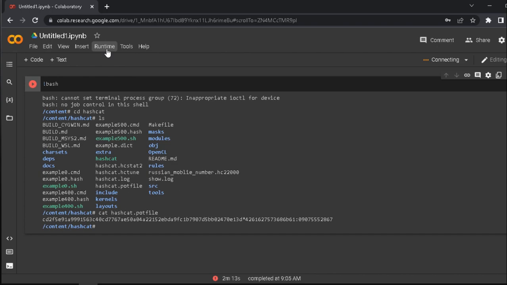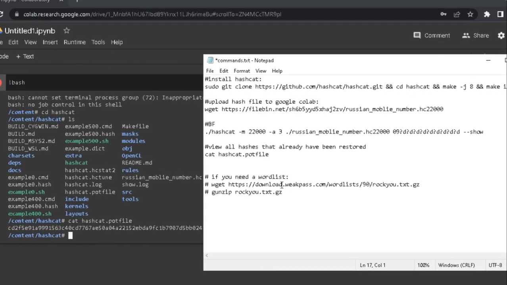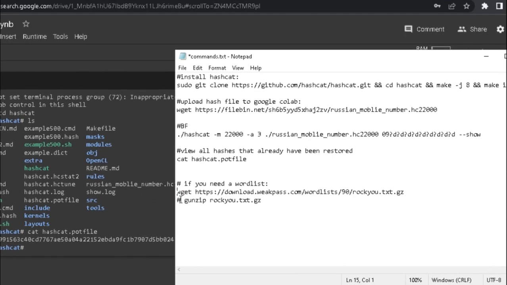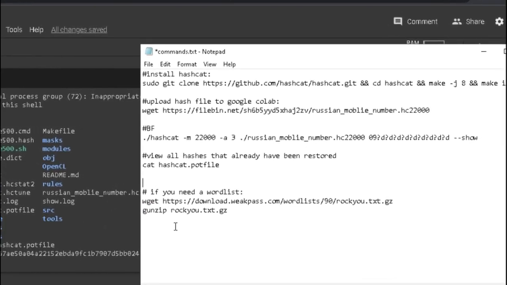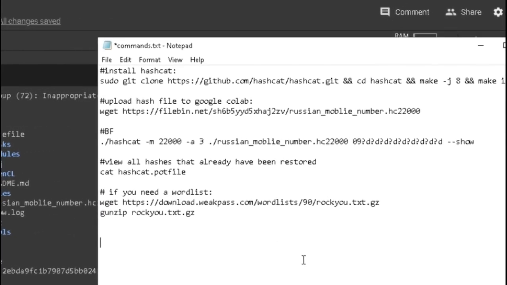And if you would like to use a wordlist, that's the link to download. Then just write wget and the link, or any other wordlist you want, and then unzip it and you have a wordlist.